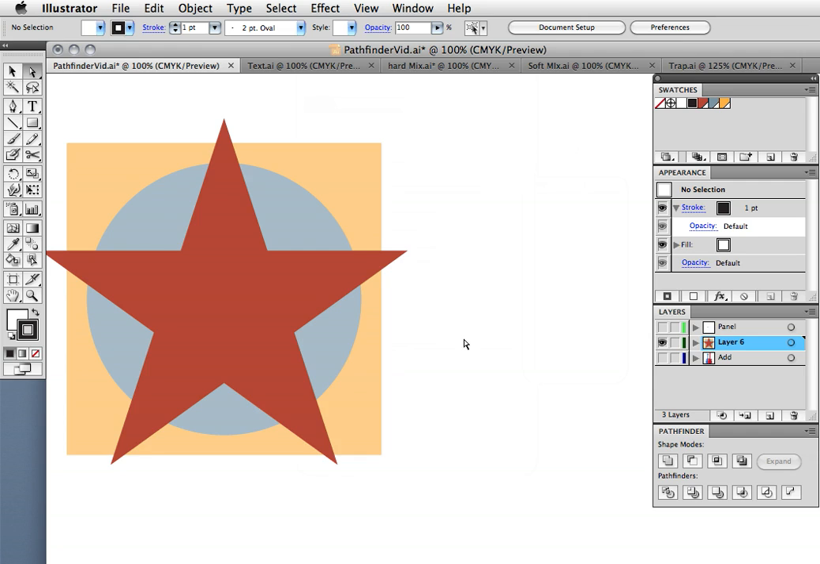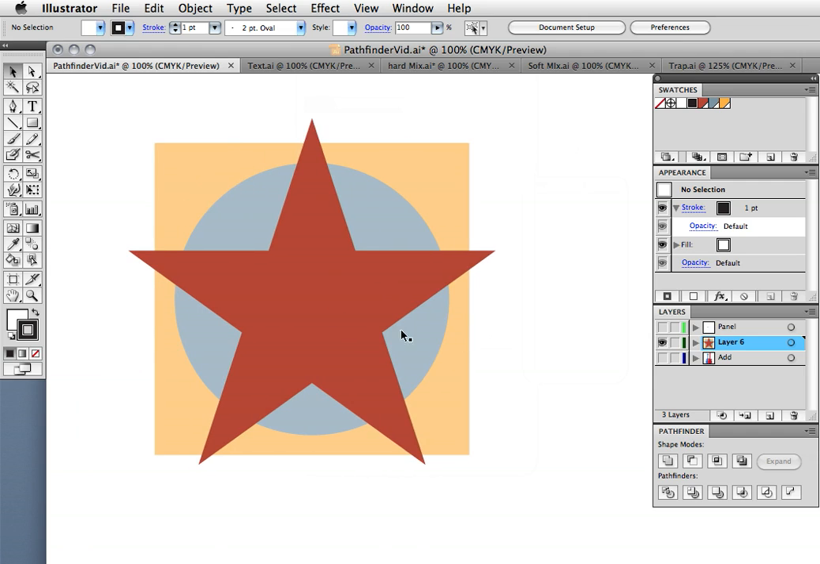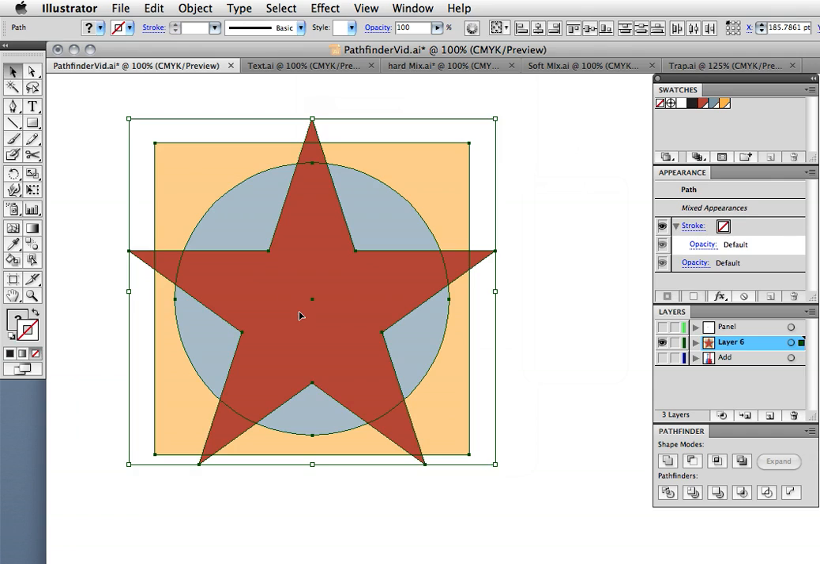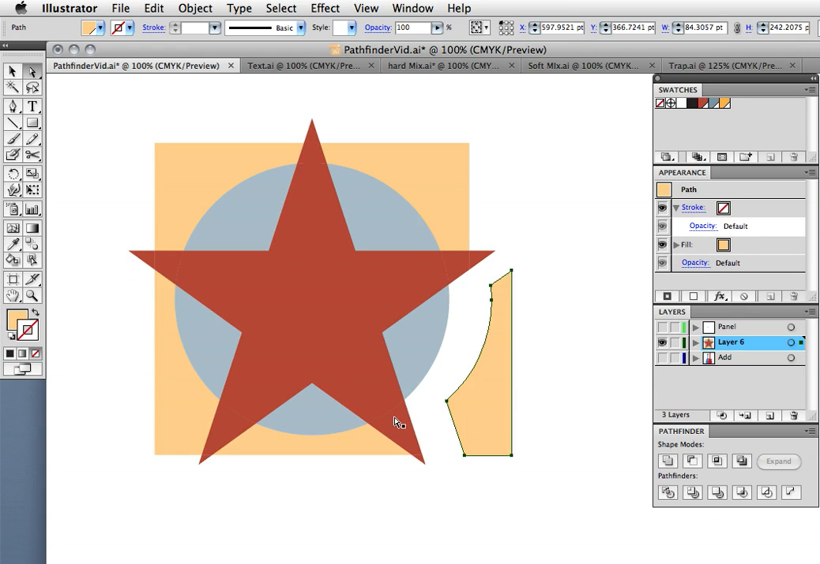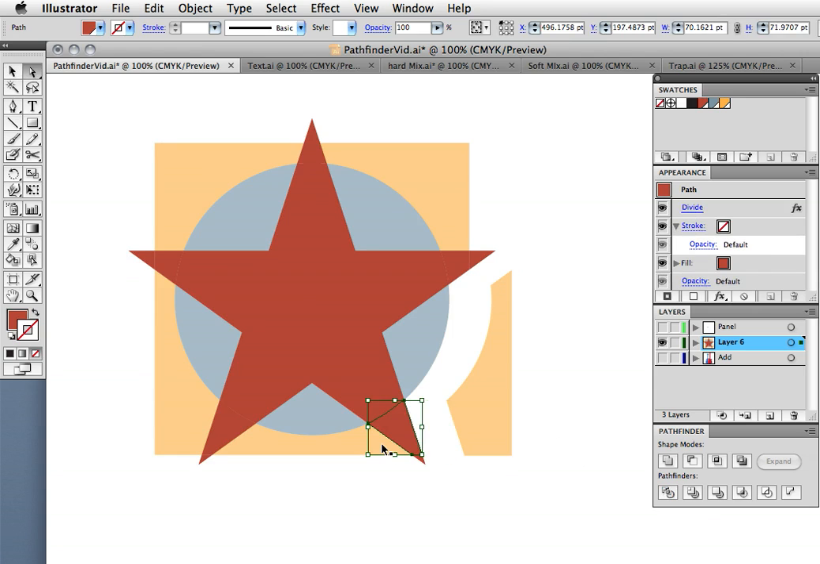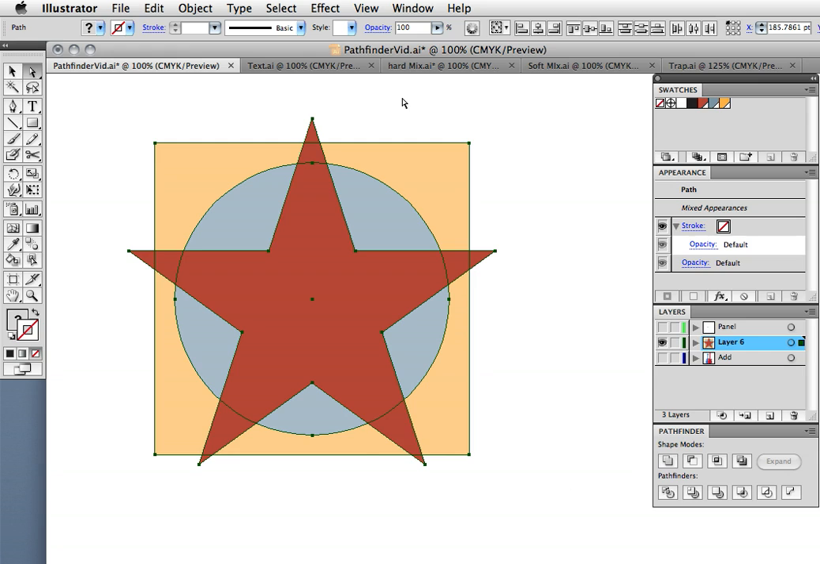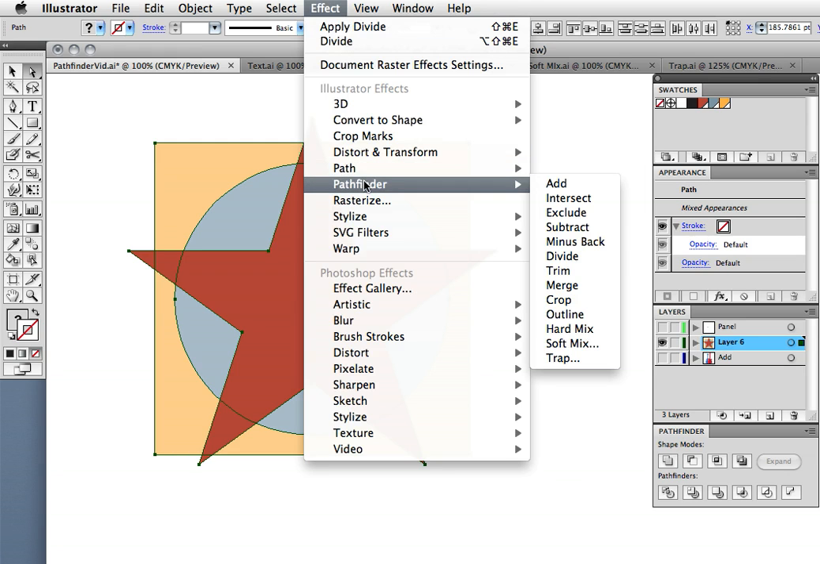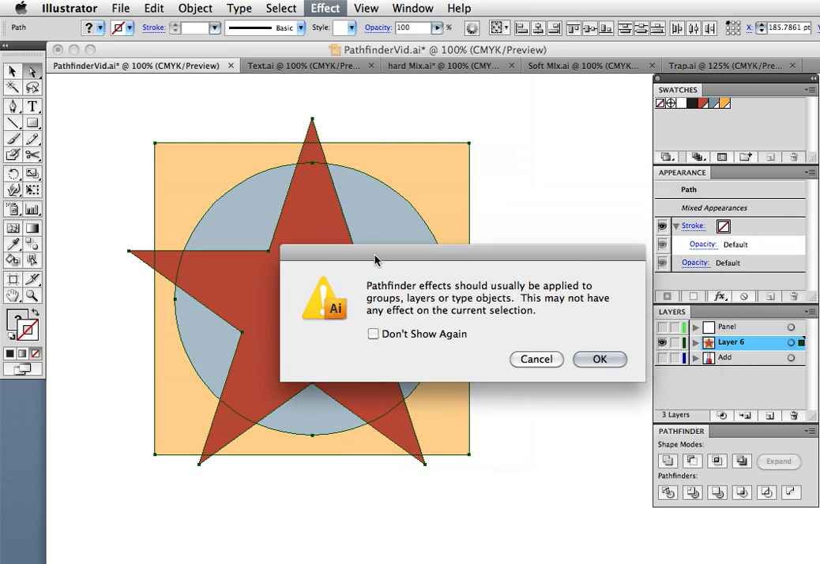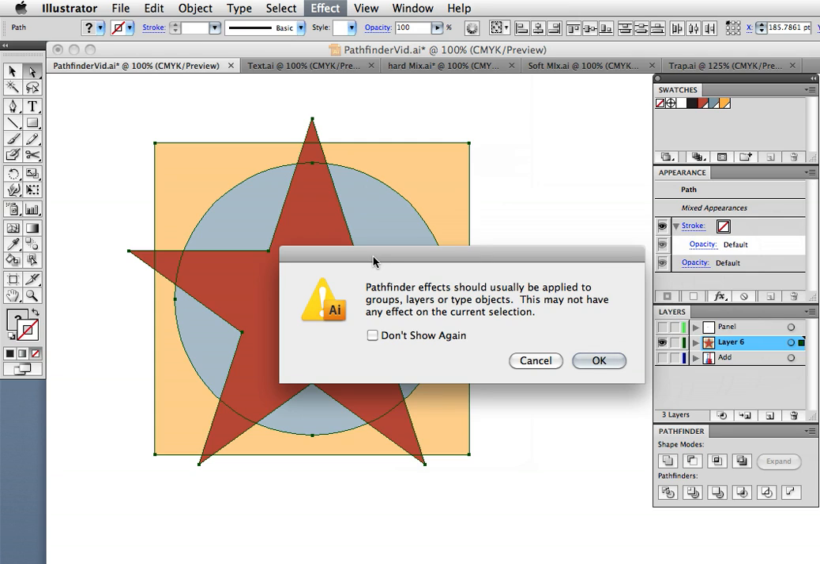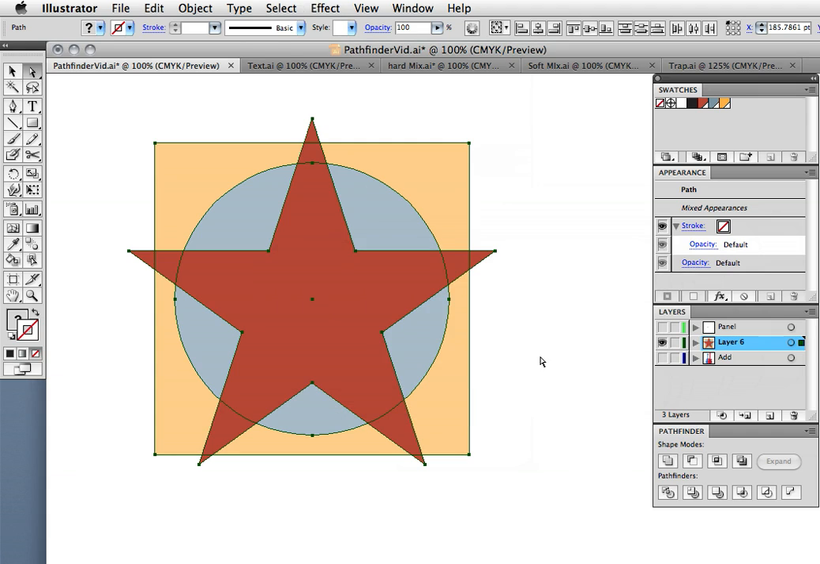Here are the shapes that I used in the Part 1 tutorial, and let's say I wanted to divide those shapes. Normally I'd select them all, then go to the Pathfinder panel and click Divide, and that would divide them into individual shapes like so. I'll undo that and go back up to the Effect menu and choose Pathfinder, Divide, and I'm going to get an error message. That message tells me that Pathfinder Effects should usually be applied to groups, layers, or type objects. So this isn't really going to have any effect if I choose OK, so I'll cancel that.